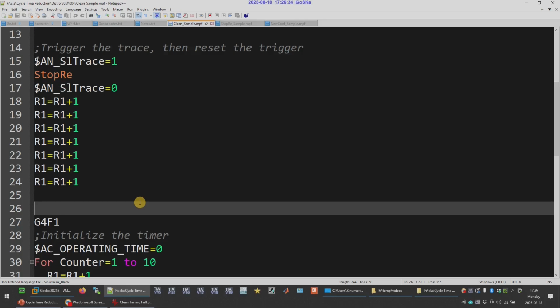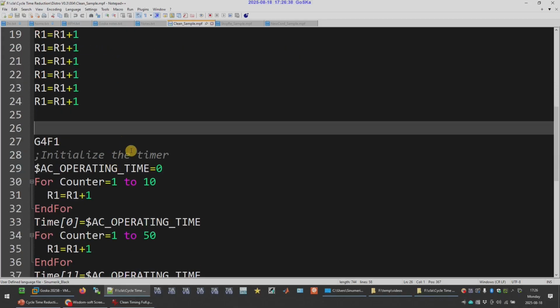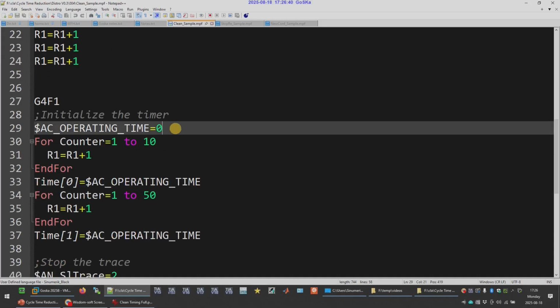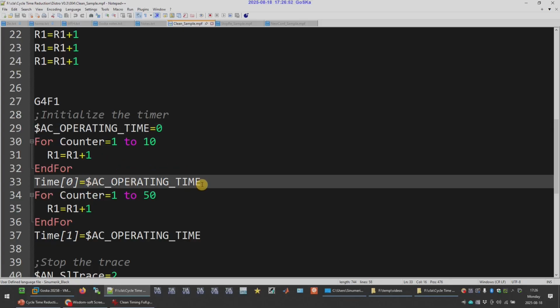But however many times that was, we'll see that in the trace. And then we dwell a second. And then I initialize my timer. Run through a loop 10 times, incrementing R1. Save the value of my timer. Run through another loop 50 times, incrementing R1 again.